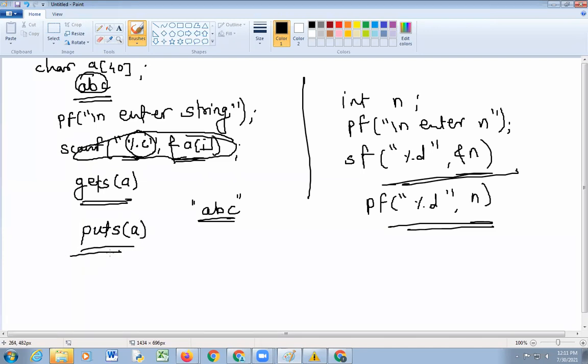There are limitations to entering or displaying a string with multiple words, and that's why there is an alternate solution. If you are entering or displaying a multi-word string, then for entering we use the gets function, and for displaying we use the puts function. Did you get it? Yes, sir.